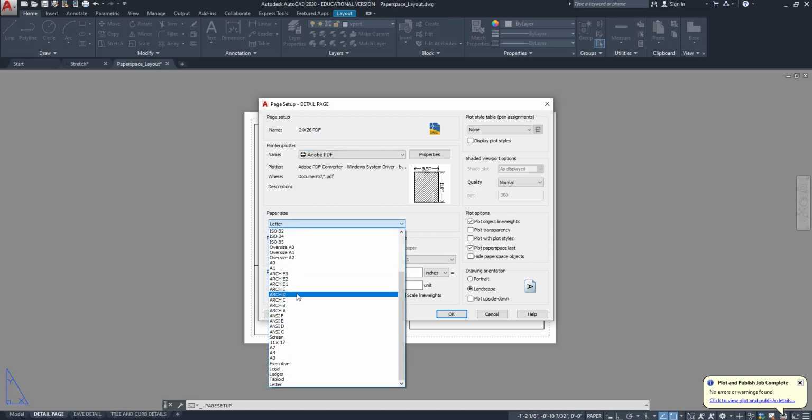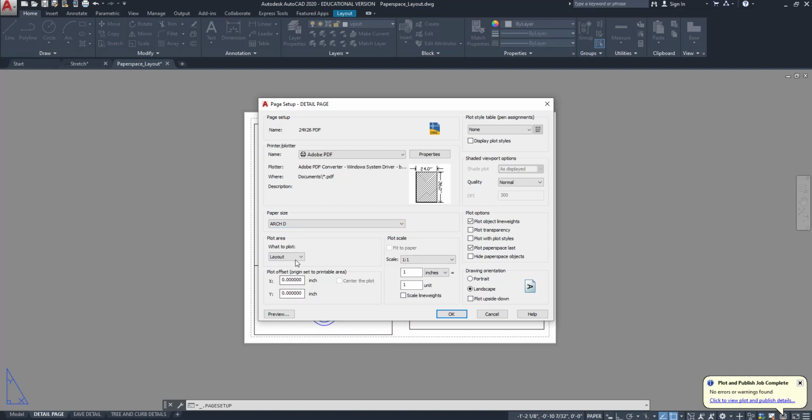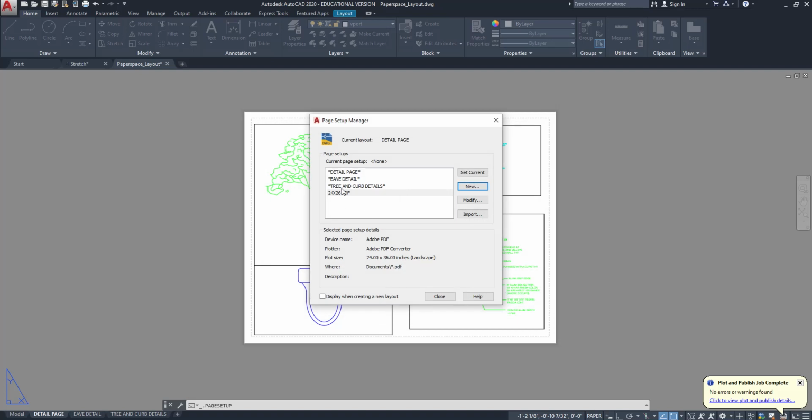So we'll choose Arch Size D. Layout is fine, 1:1, that's good. Landscape. And then we'll choose LaserJet CTB. We're going to hit OK. Now that preset, with that page setup and that name, will apply all those settings to any page that you apply it to. Next I'm going to show you how to apply it.